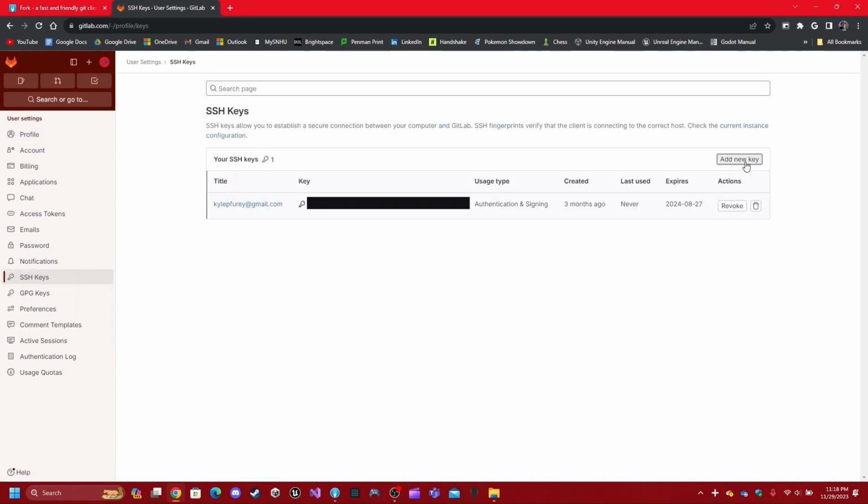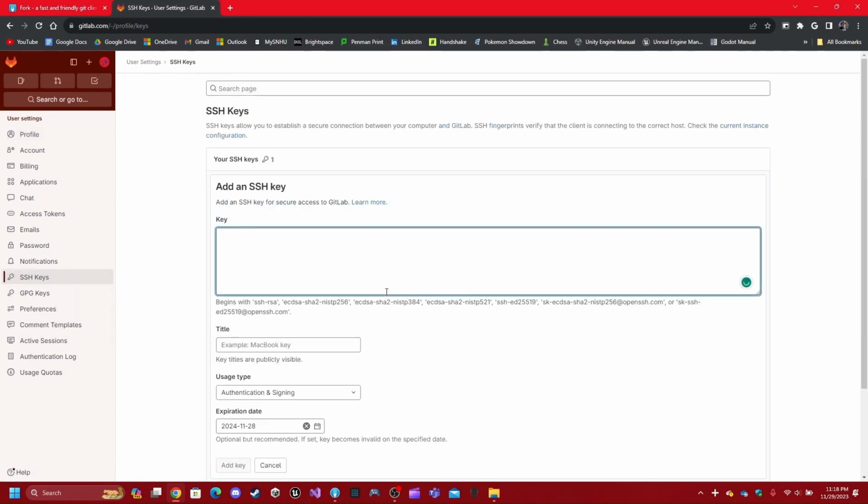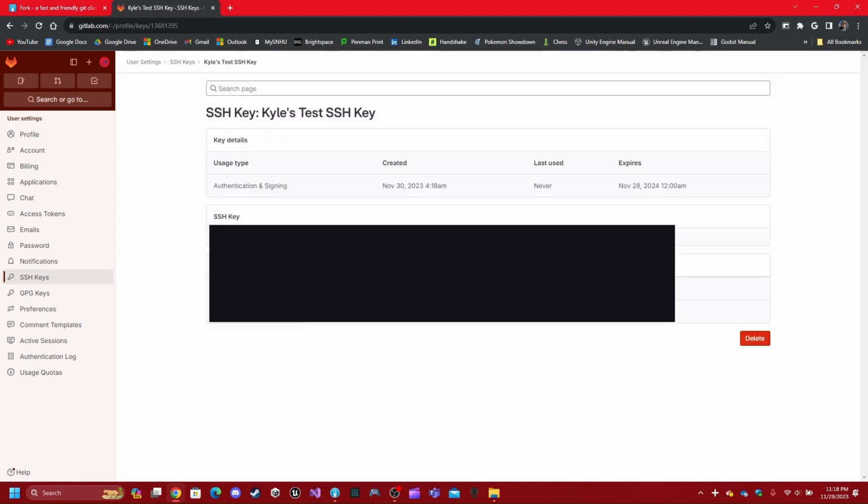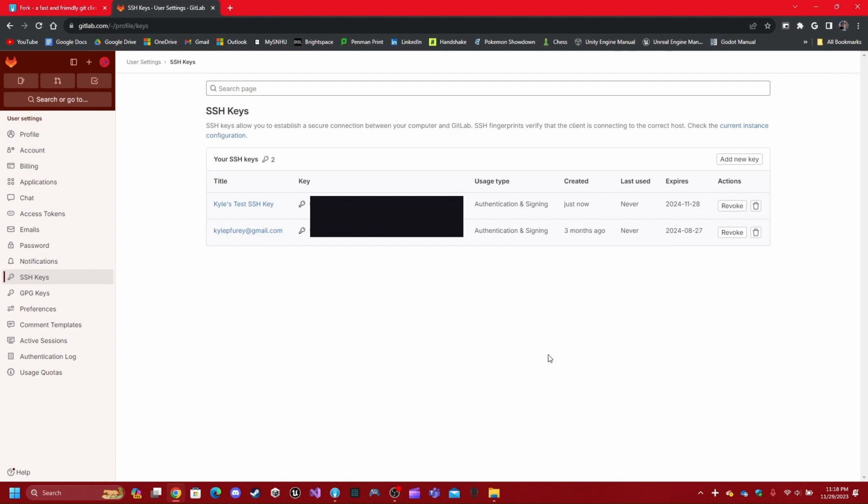You're going to click Add New Key in the top right. You're going to paste your key, and then you can give your key a new name, like Kyle's test SSH key, and you can even give it an expiration date or whatever. Then add key, and it should appear in here. If you click SSH Keys again, you can see the key is there. You can also remove or revoke keys that you may have worked with in the past that you don't use anymore. Now that that's set up, I'm going to click that. You don't need it anymore.